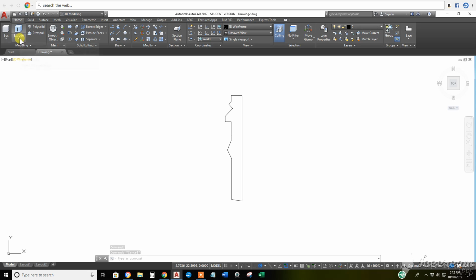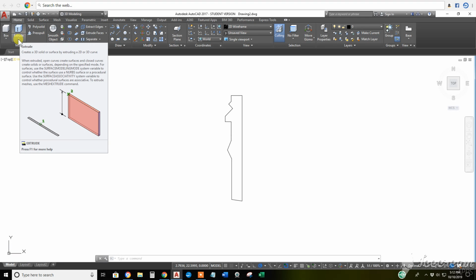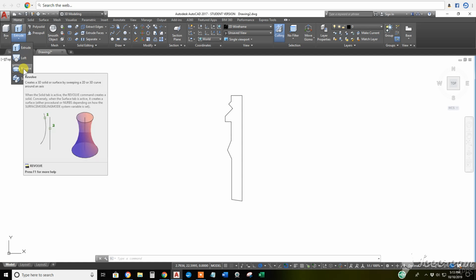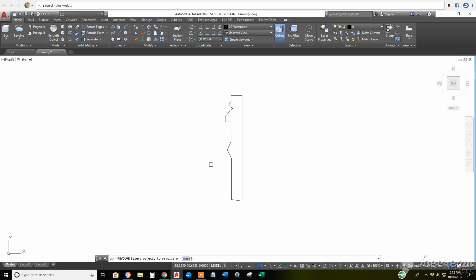The revolve command is on the flyout under extrude in the 3D modeling workspace. Right there. So click on the revolve command. It asks for select your objects to revolve, select your closed polyline, hit enter.